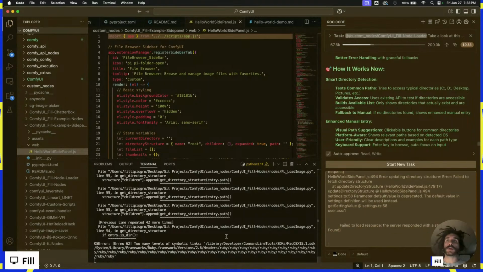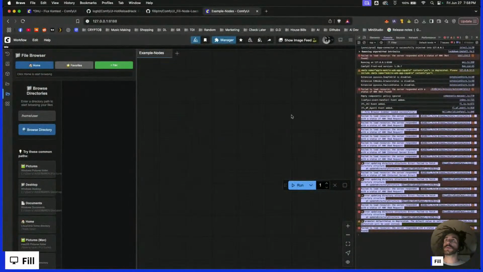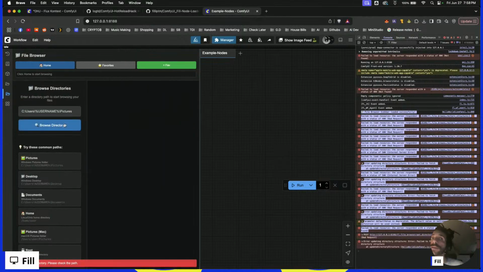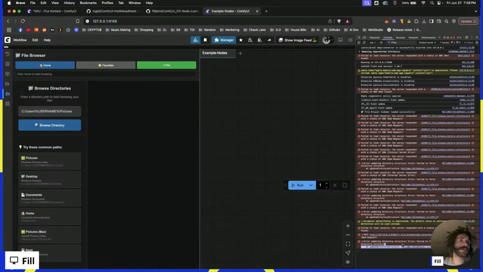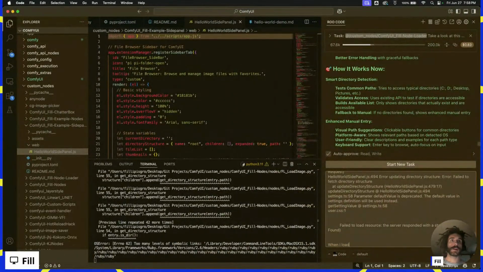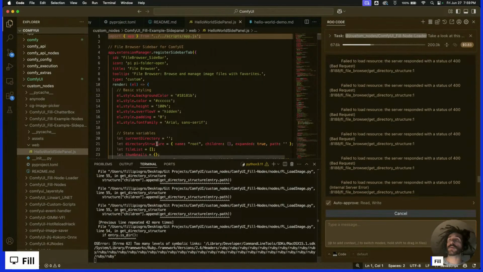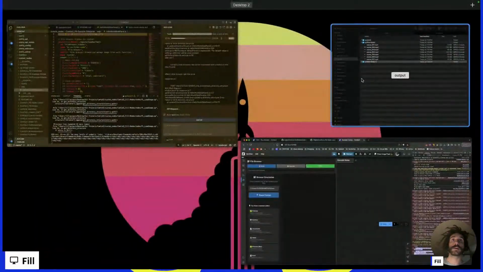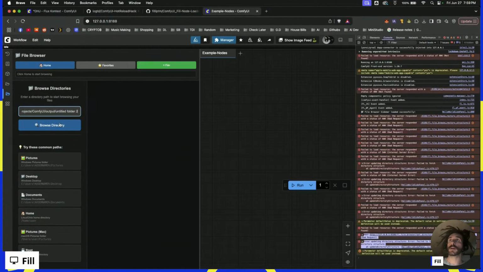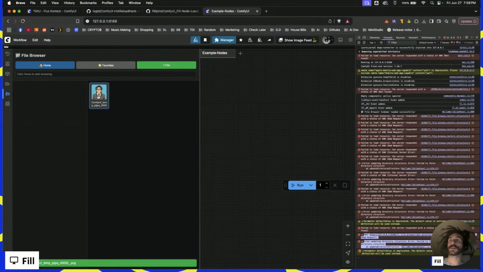And then what does it say when I load one? It says pictures, browse, error loading directory, please check name. Okay. So when I click browse, I get this error. However, if I do this and copy that, put that here, that one does load.